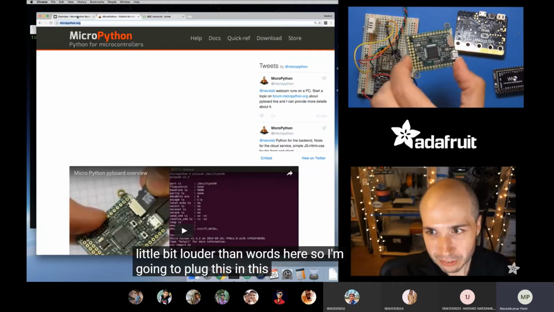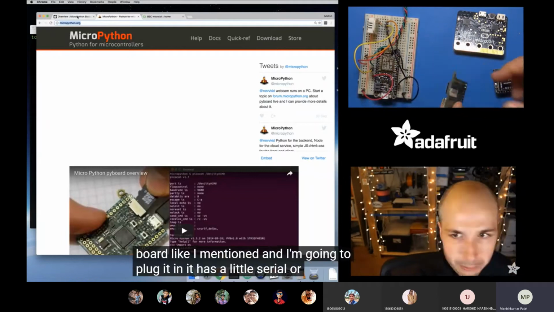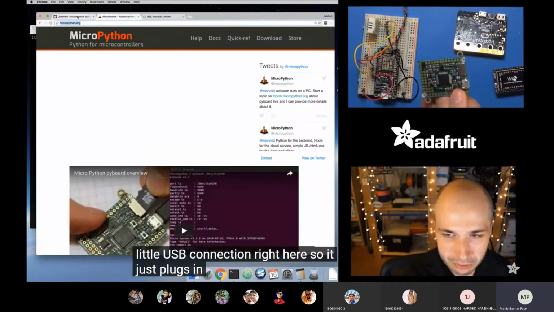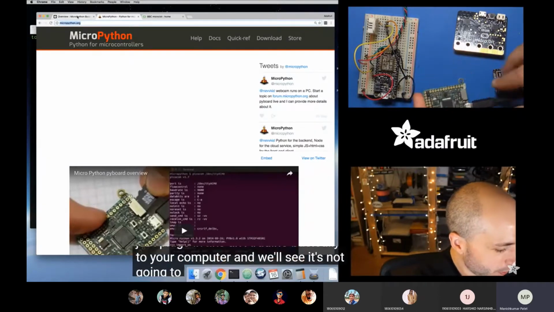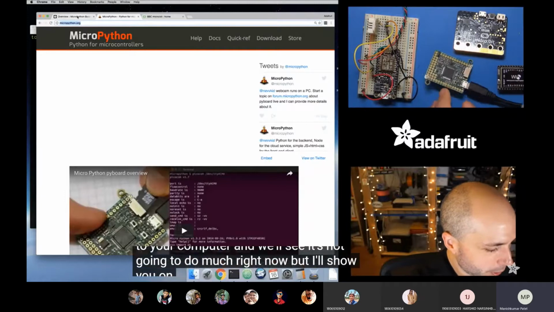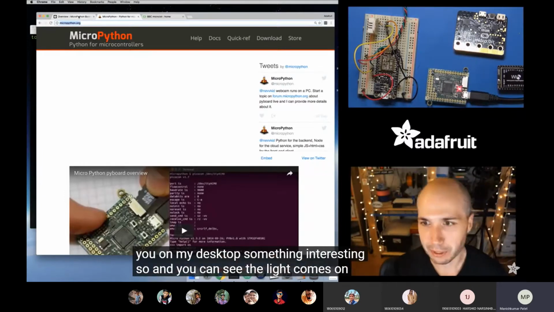So I'm going to plug this in. This is the Pi board, like I mentioned, and I'm going to plug it in. It has a little USB connection right here. So it just plugs in like an Arduino basically to your computer. And we'll see, it's not going to do much right now, but I'll show you on my desktop something interesting. And you can see the light comes on here.